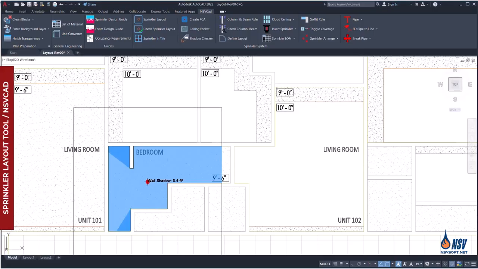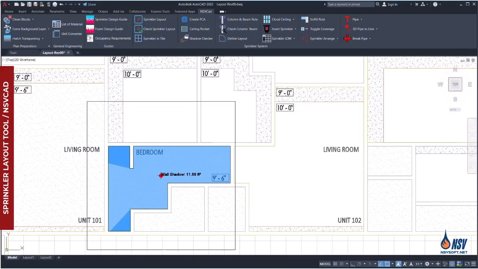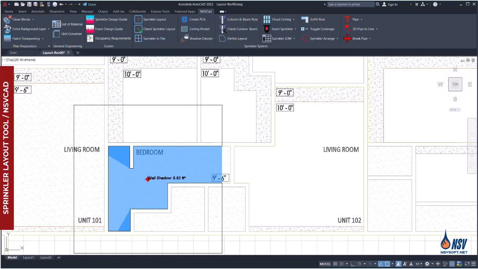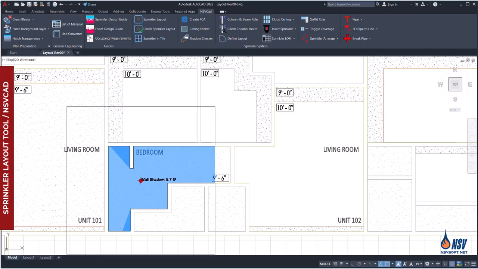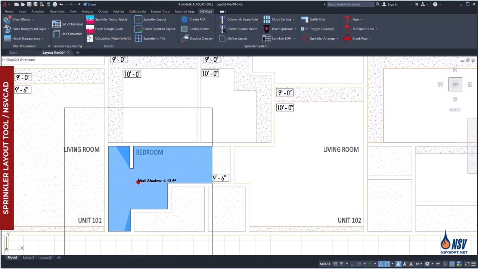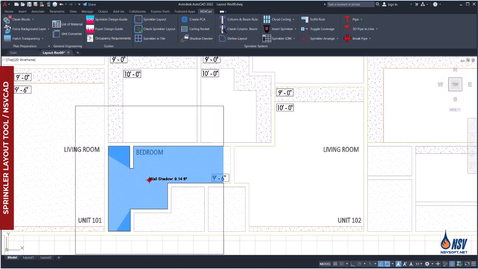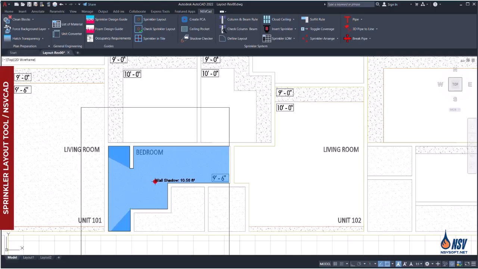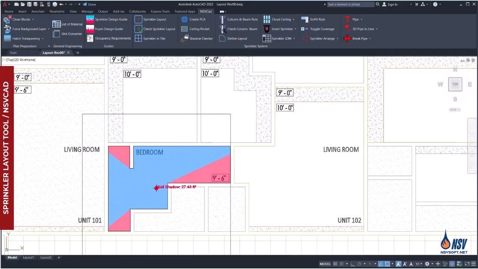By moving the sprinkler, the software dynamically calculates the cumulative shadow area and displays the result beside the sprinkler. When the total shadow area stays within the 15 square foot limit, the coverage is highlighted in blue. If it exceeds this threshold, the non-compliant areas are shown in red. Once we identify the optimal sprinkler location, we'll proceed to place the sprinkler in the living room.